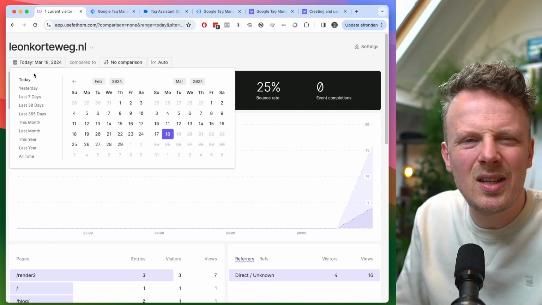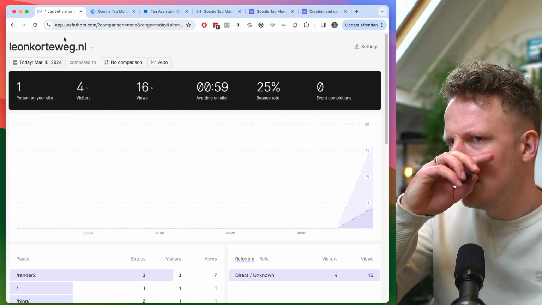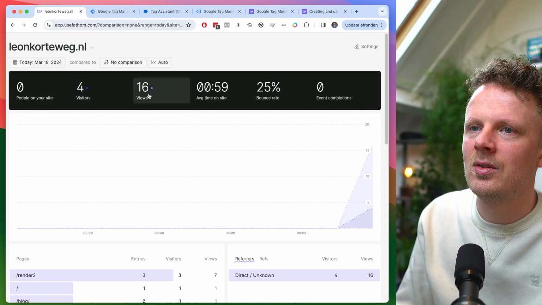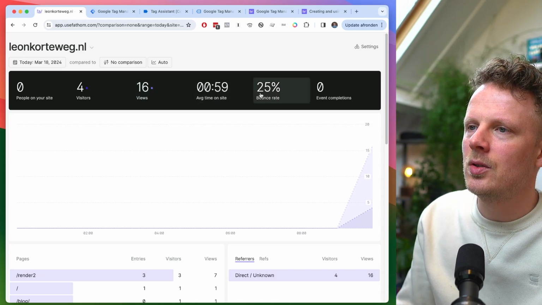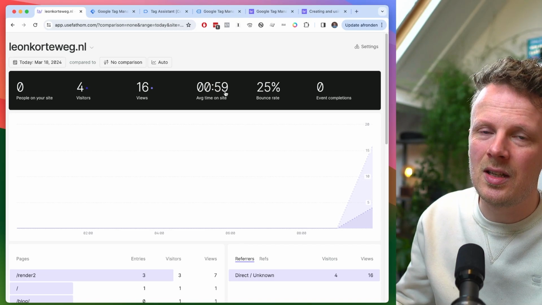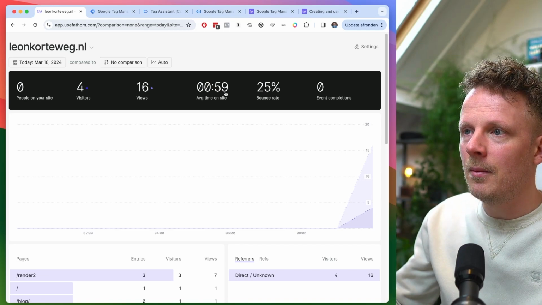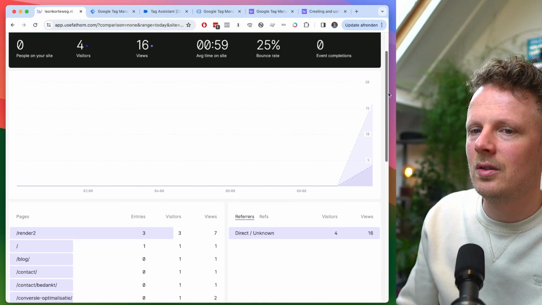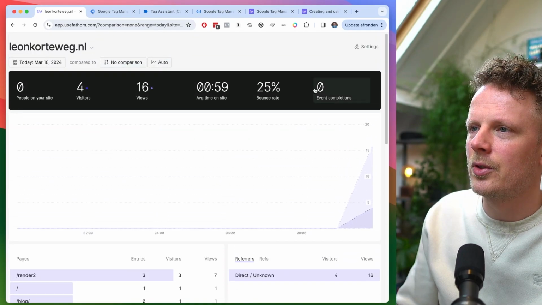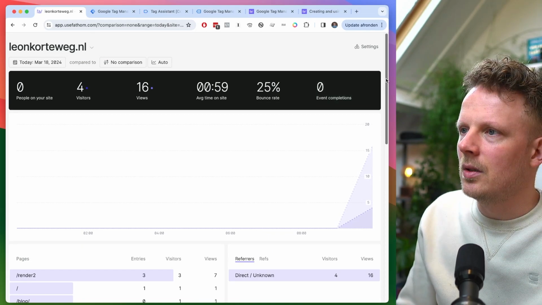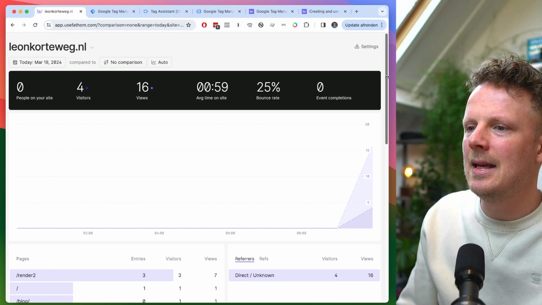And of course, I've just implemented it, so I don't have any historical data. It says 1 person to my site, 6 visitors, 16 views, average time on site, bounce rate. So I'm assuming that this is collected. The time on site is calculated just by seeing all the page views in a row. Event completions, 0. So for some reason, the goal that I set up is not really working. Don't know why.